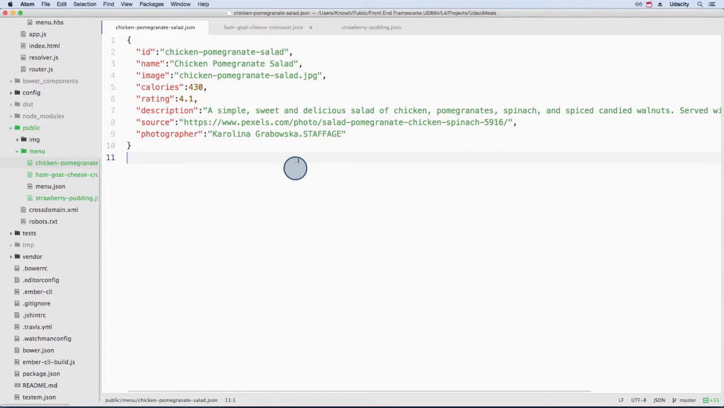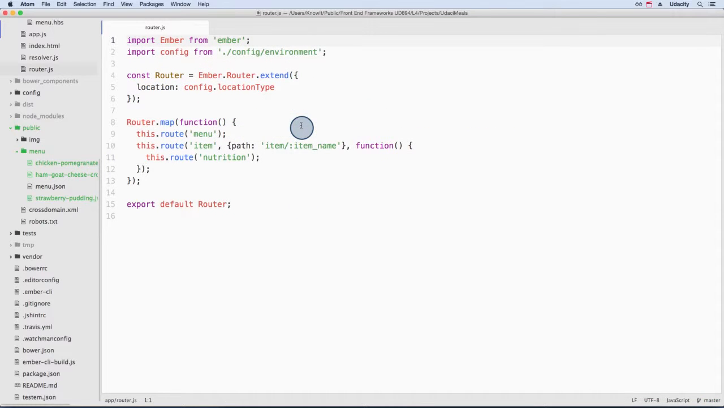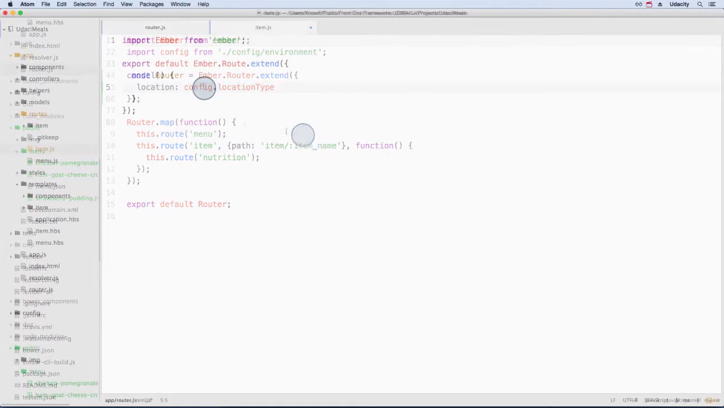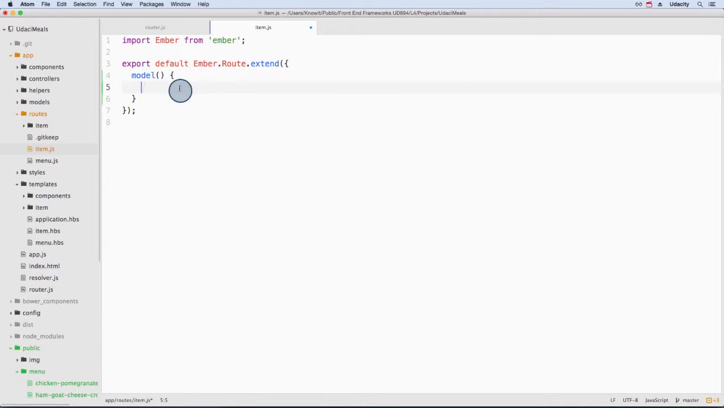I've created a JSON file with data for each of the menu items. These files are in the instructor notes. The process to get a menu item's data is almost exactly the same as what we just did with menu. When the URL is item/some item name, Ember calls the item route. Again, we use the model hook to fetch the data.